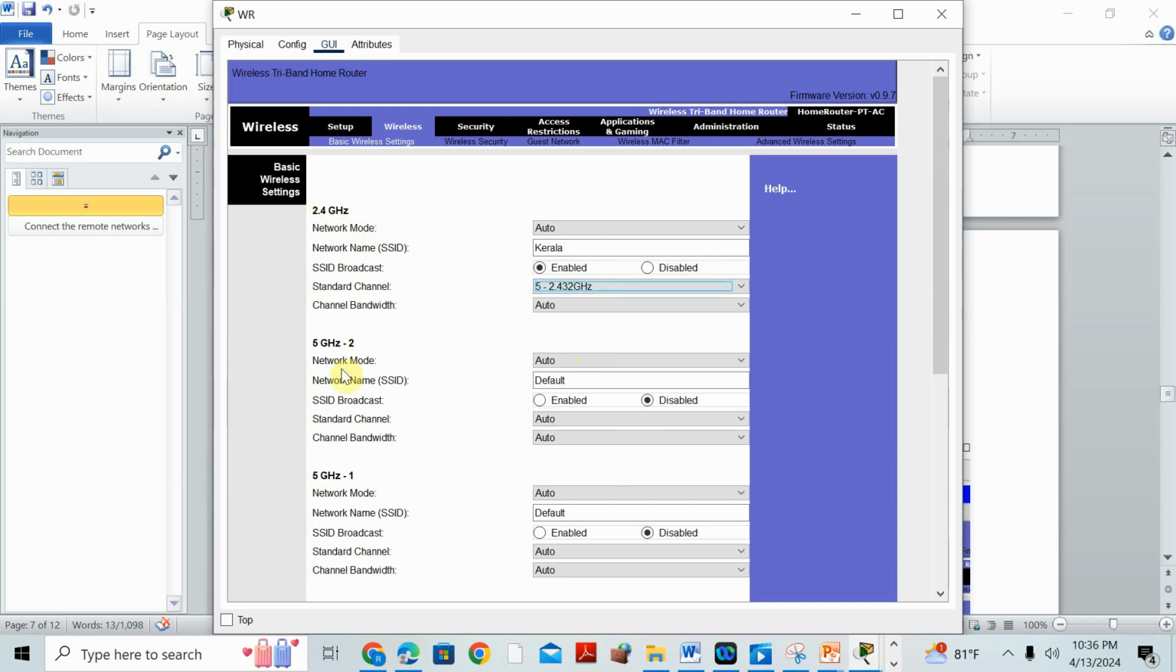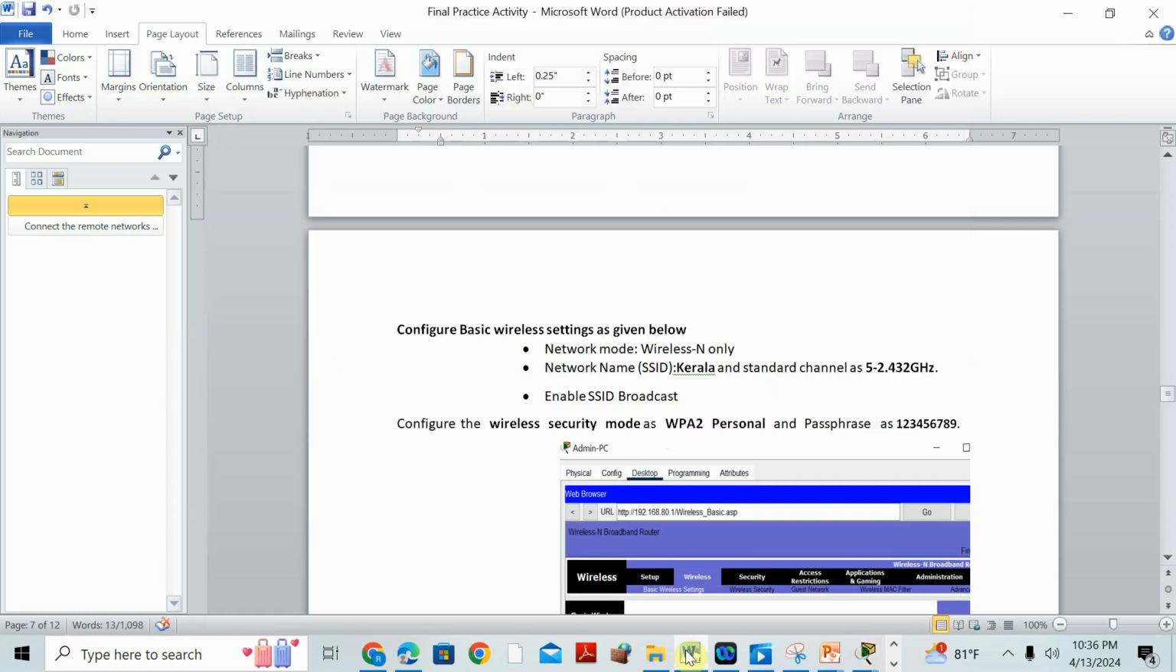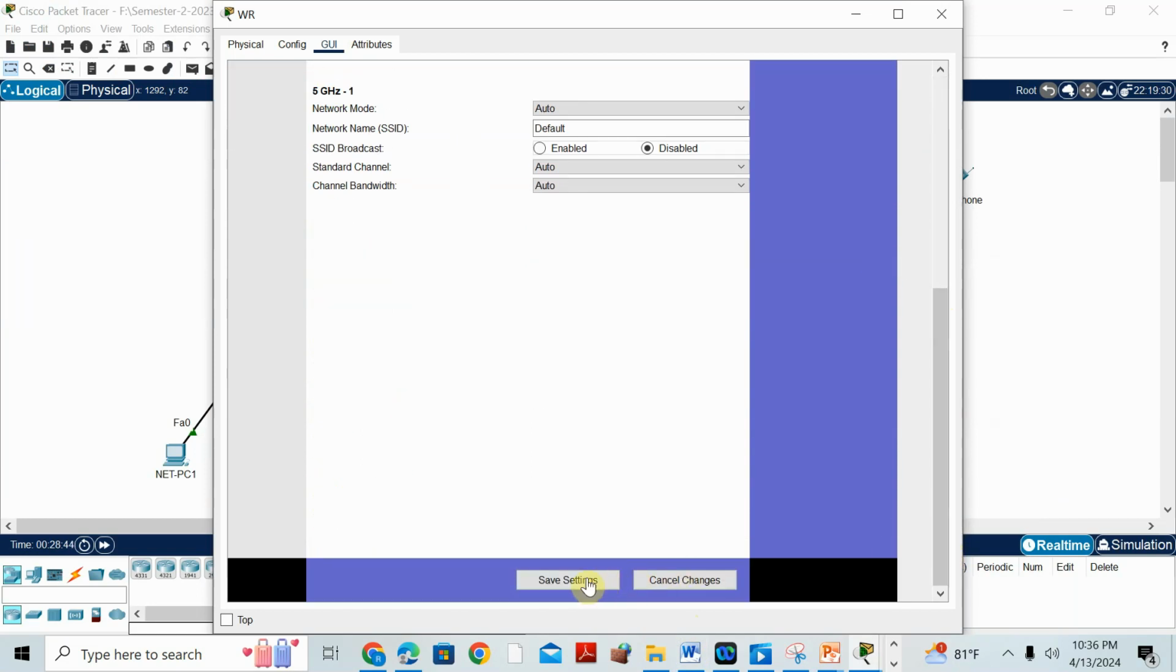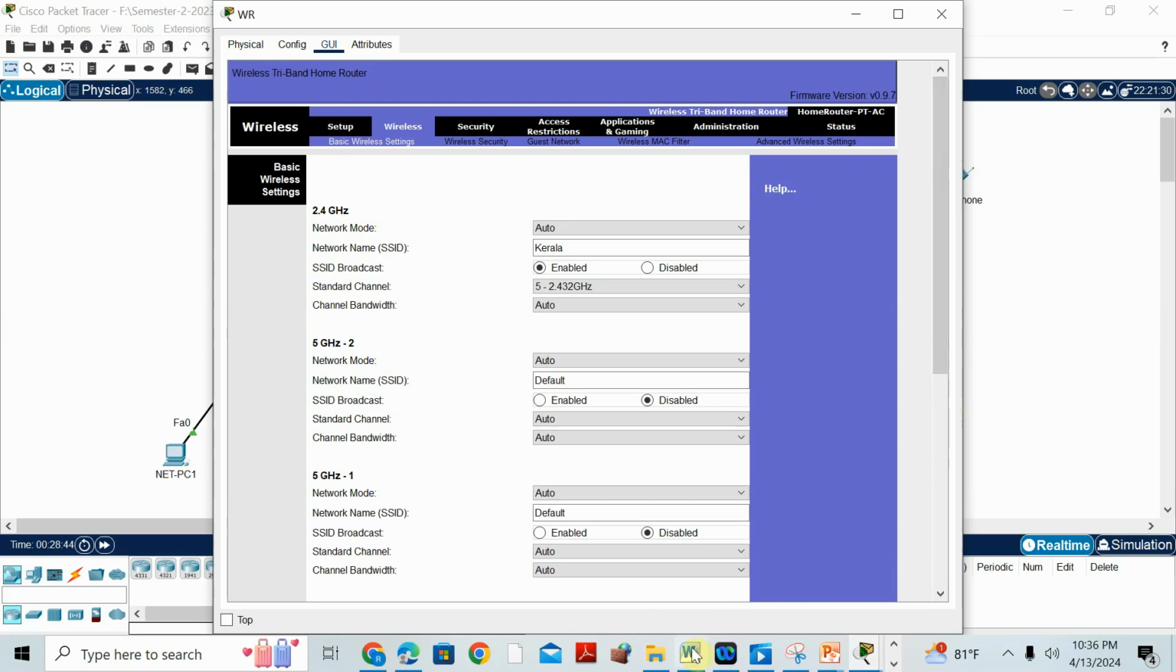You can choose 2.4 or 5 gigahertz. This one I choose, 2.4, and the remaining two I disable. Sometimes only one will come, choose that one. Now channel bandwidth, did I give anything? No. SSID broadcast only for 2.4, the remaining two disabled. After that I will save.